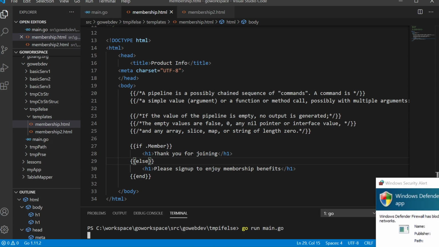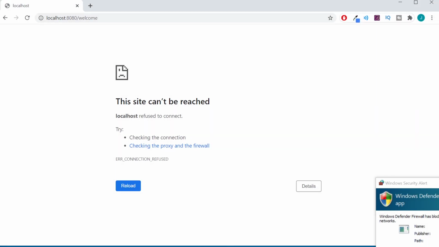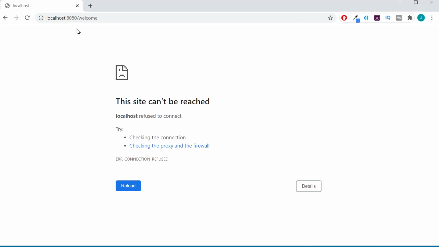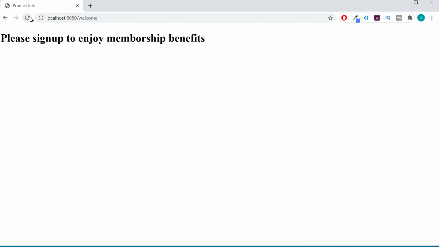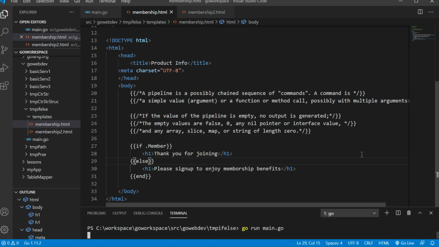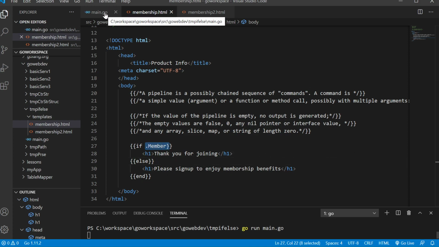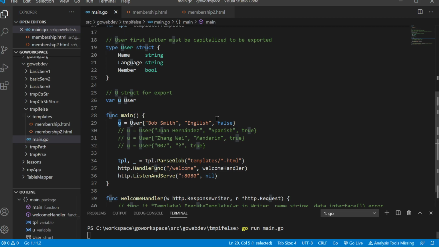And we'll go over to our browser. All right, please sign up to enjoy our membership benefits. So as you can see here, this was not true. And if we go back and look at our data that we passed in, he was not a member. So since he wasn't a member, it didn't pass in the first message.